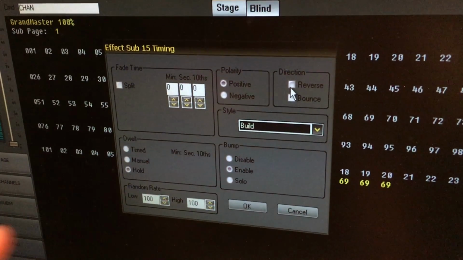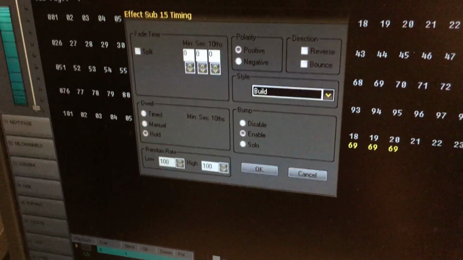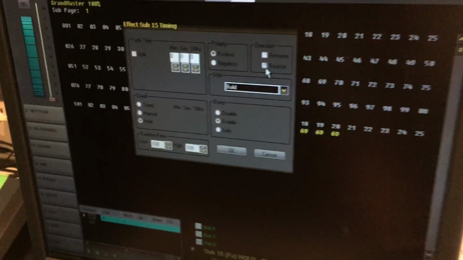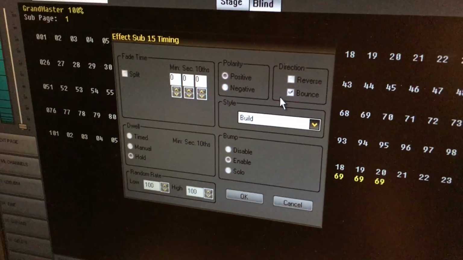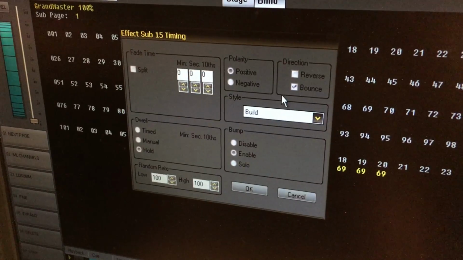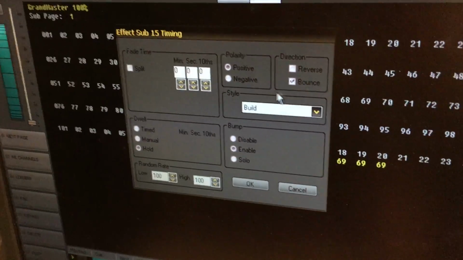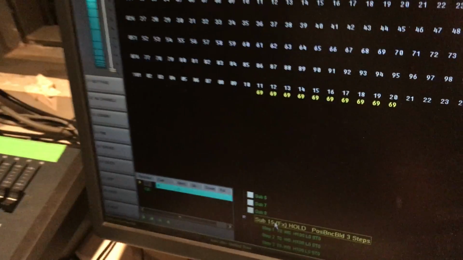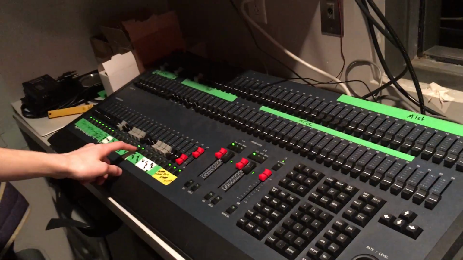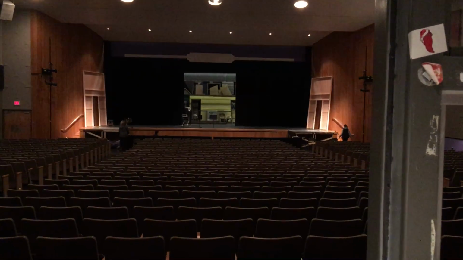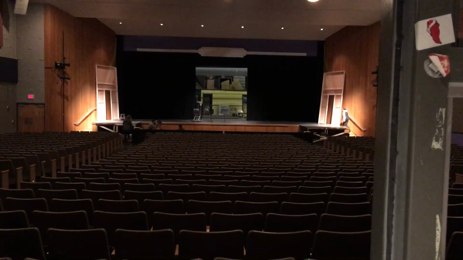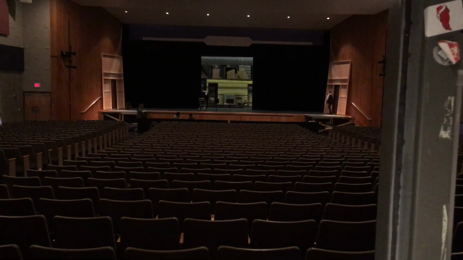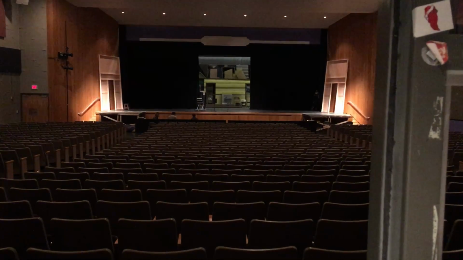Reverse will start from the last step and go to the first, and so on. It just does everything in reverse. Bounce will start at the first one, go to the last, and start at the last and go to the first. And then just hit OK, and then when you use that submaster, it will work the way you want it to. So it's starting with this one, going to the middle, going to the other one, and then it'll go backwards because that's bounce. And build keeps the lights on.